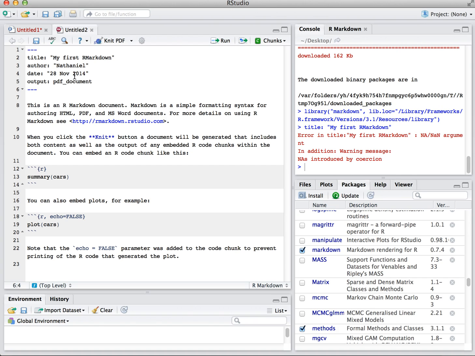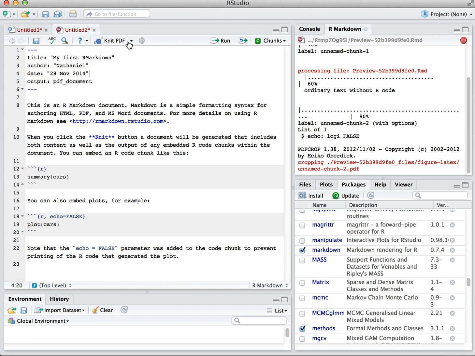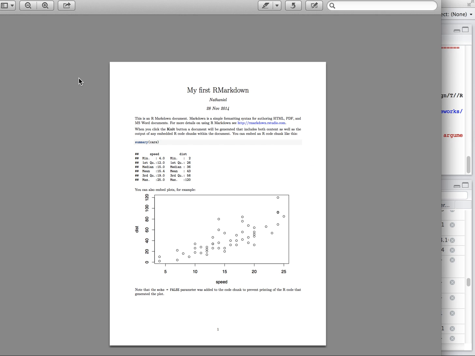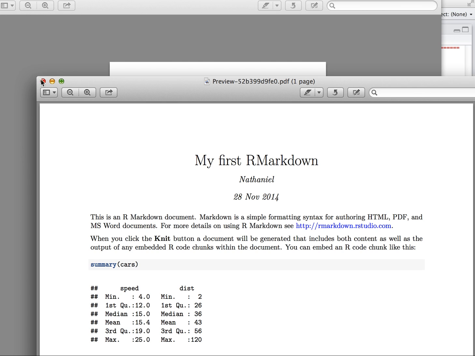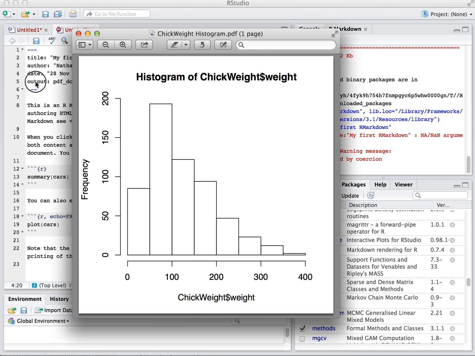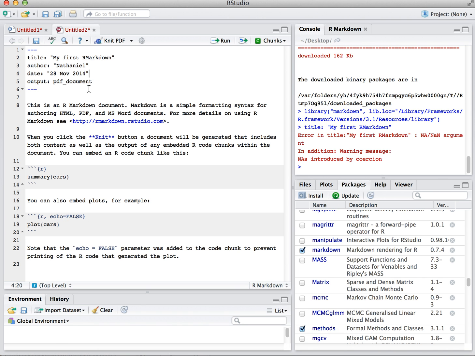So let's go back to RStudio. It automatically puts the date in as the current date. The output, you can specify PDF, HTML, or doc, I think. So if I change this here, you'll notice that it's just changing the output. So that's where you change where the output's going to be.